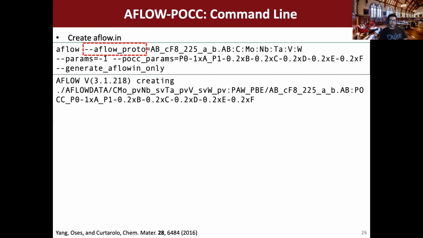Okay, so now instead of the proto command, we're going to use the aflow proto command, and we're going to be able to do a lot more with this because it's going to create individual input files for AFLOW. Okay, so now instead of proto, we're going to have aflow proto. We have the same specification here, the same POCC parameters, and we're going to run it with --generate_aflowin_only. And what you're going to see is that it's going to create all of the input files.